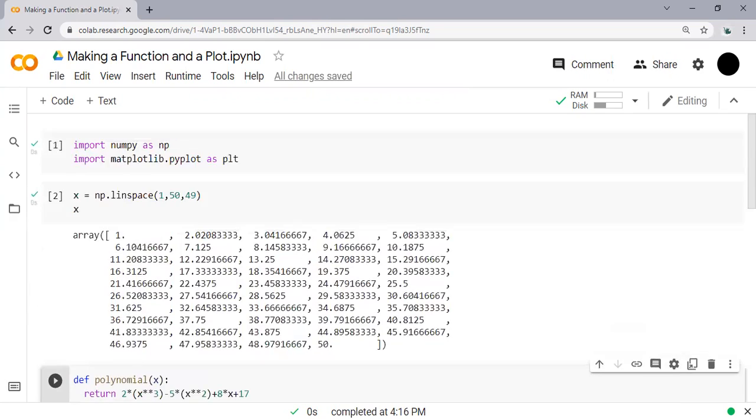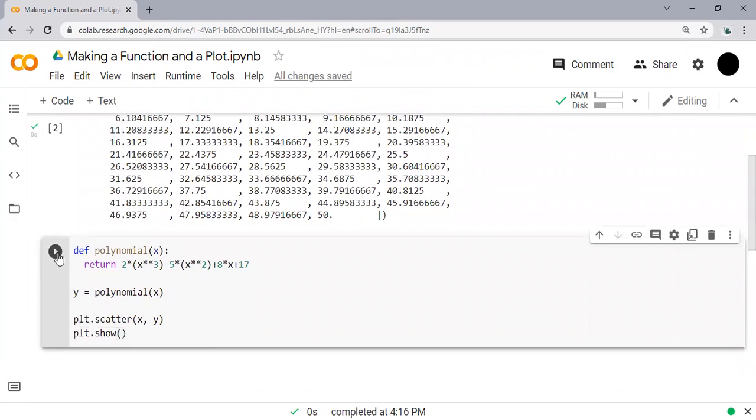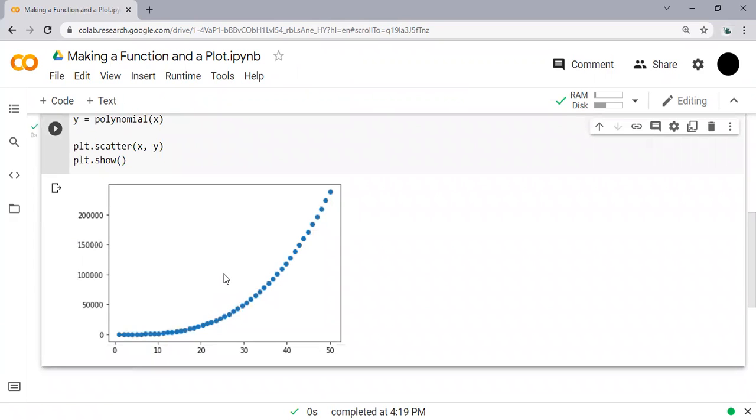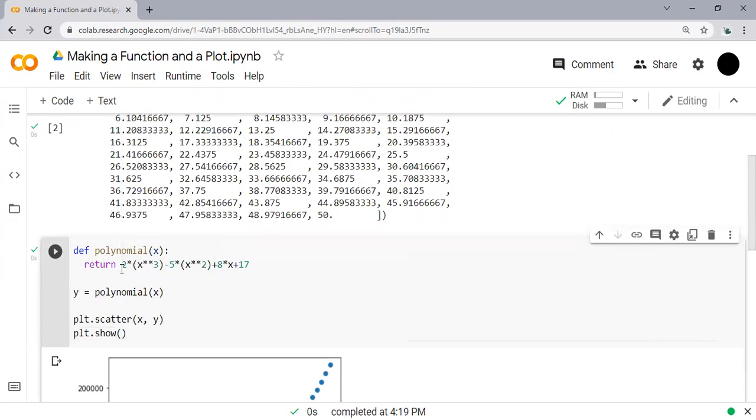All right, I think we are okay. So now we can run. Yep, very easy and very fast. This is our plot, which is constructed from this function.